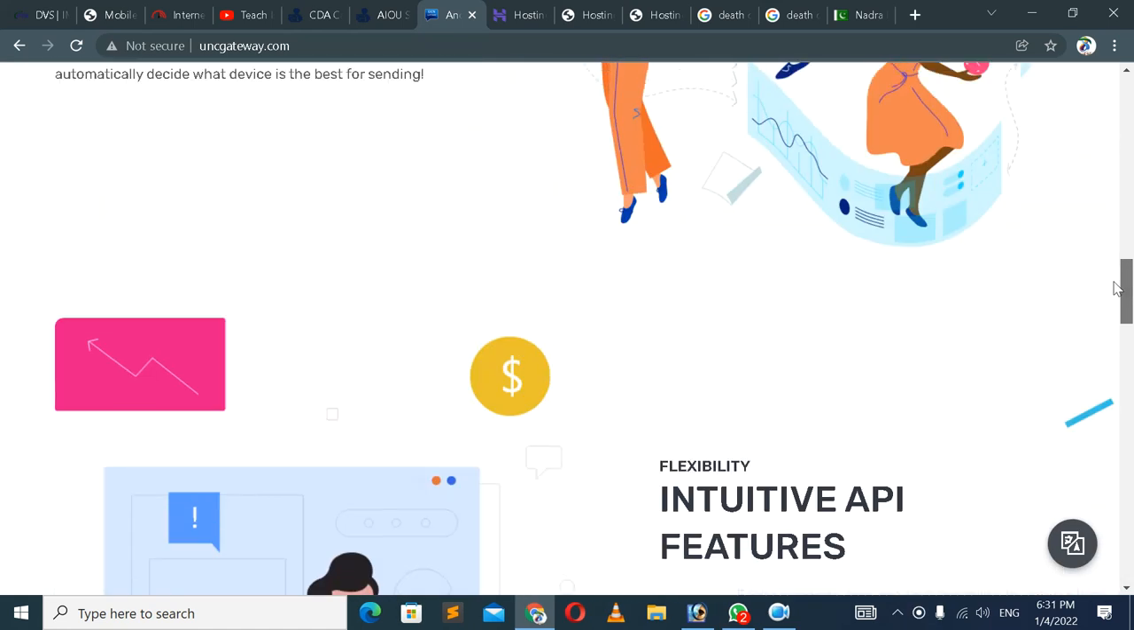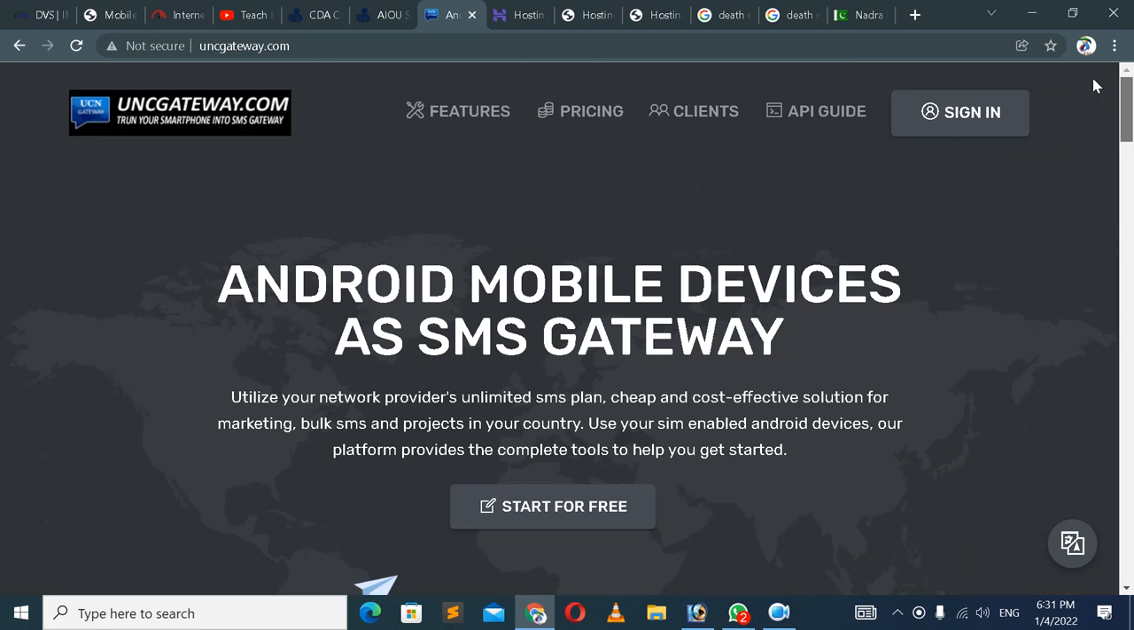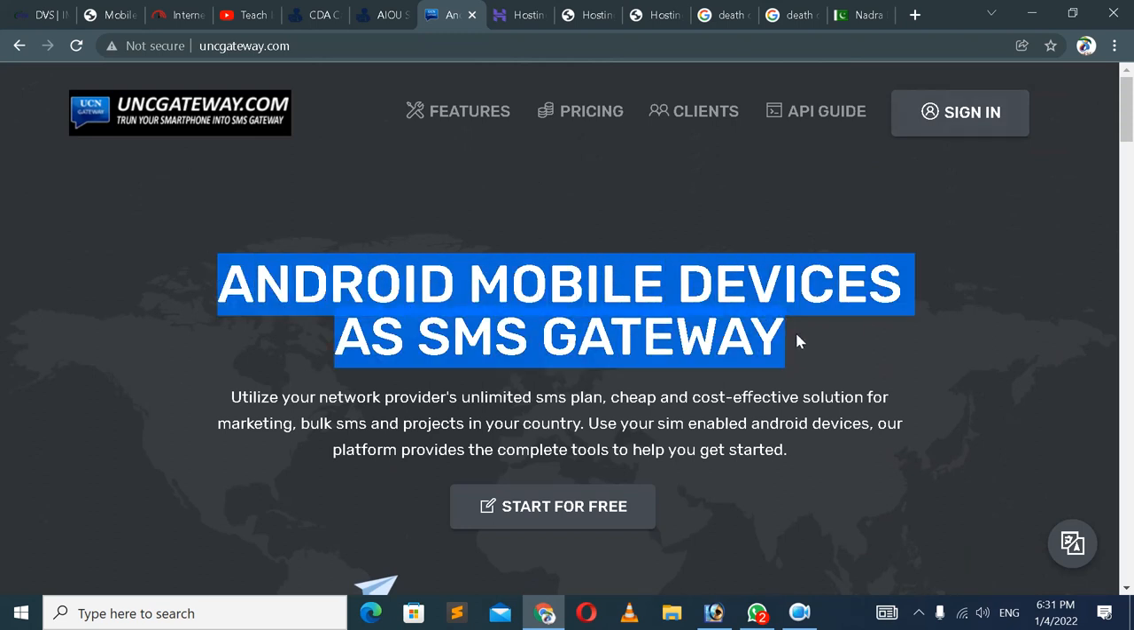Today I will show you how you can add a powerful Android gateway or API into your application and use your Android device as an SMS gateway. So here I will show you what is required for it.